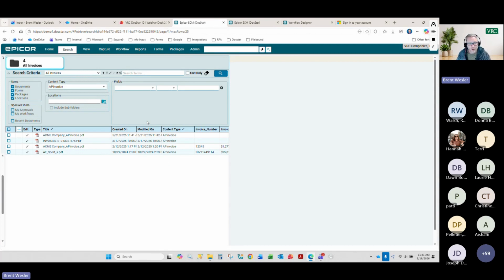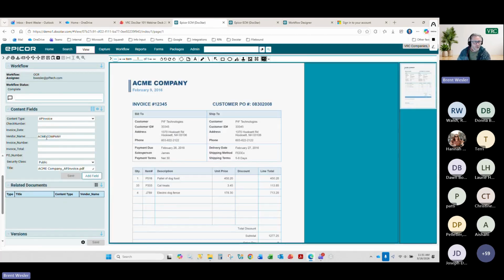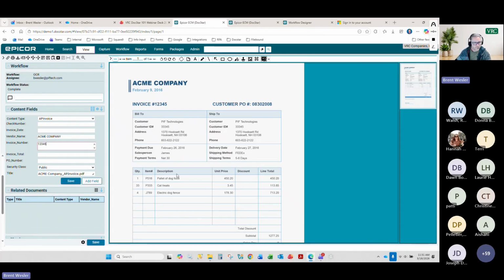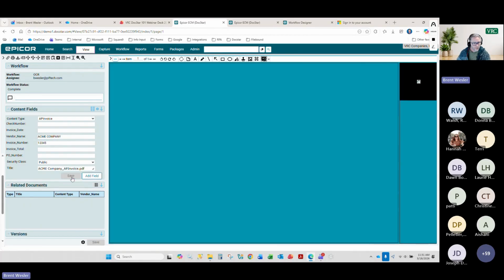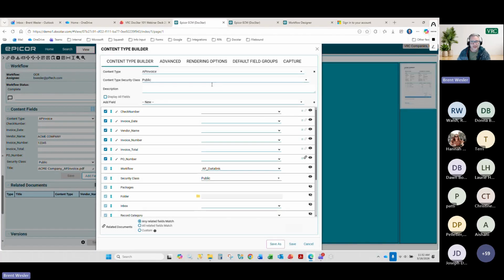Metadata tagging is important. So if we come into this invoice, for instance, you'll see here we have vendor name, we have invoice number. I'll put in invoice number 12345, right? And you'll notice if I click on the content type builder, I can set related. So you see here, and this one's related on PO. So you just click this little icon on the field you want to relate by. Now, we could do that on vendor name. We could do it on PO number.